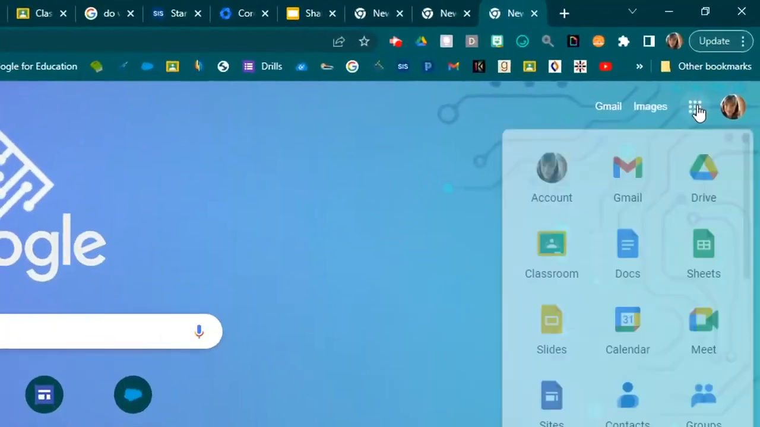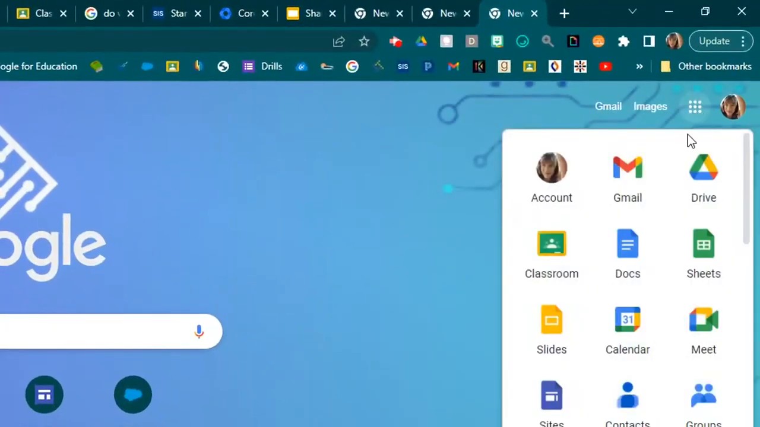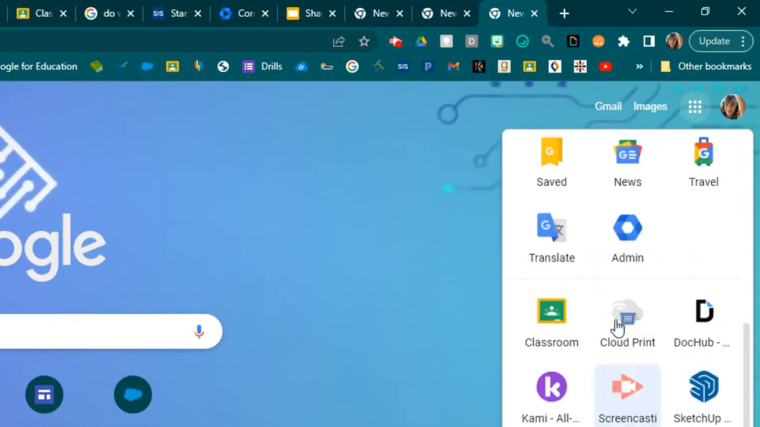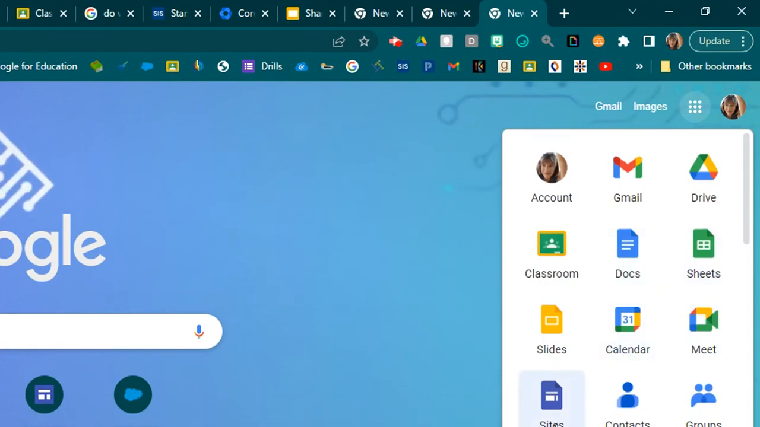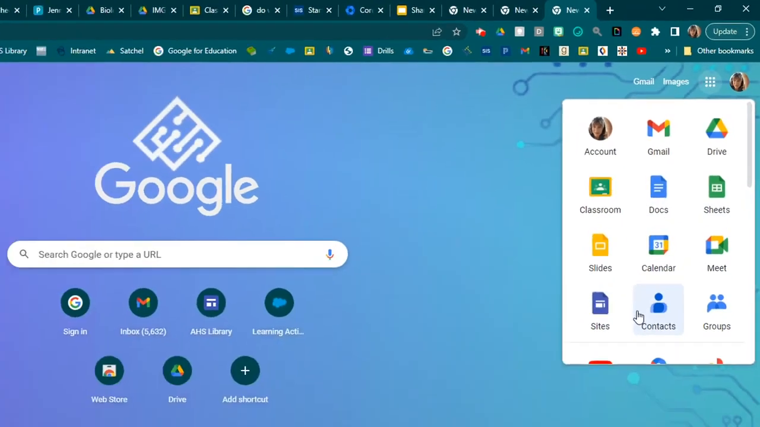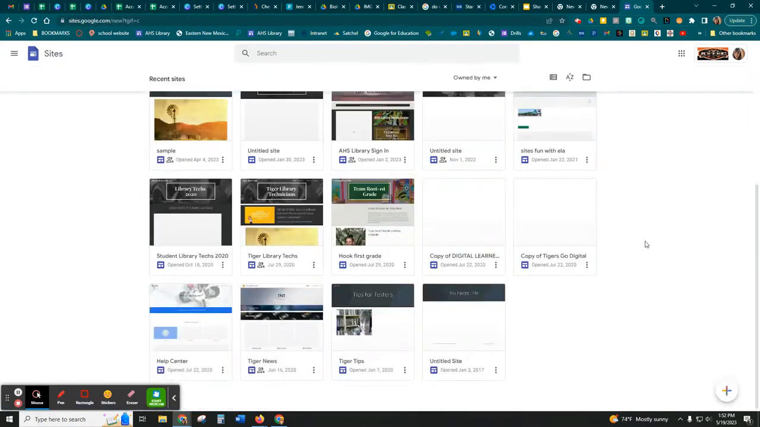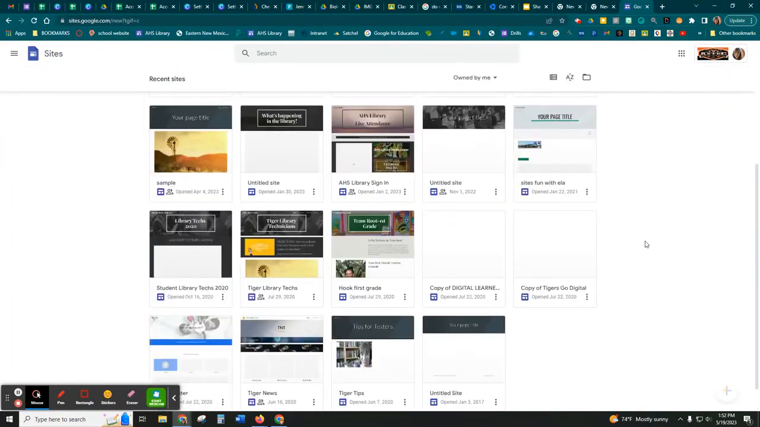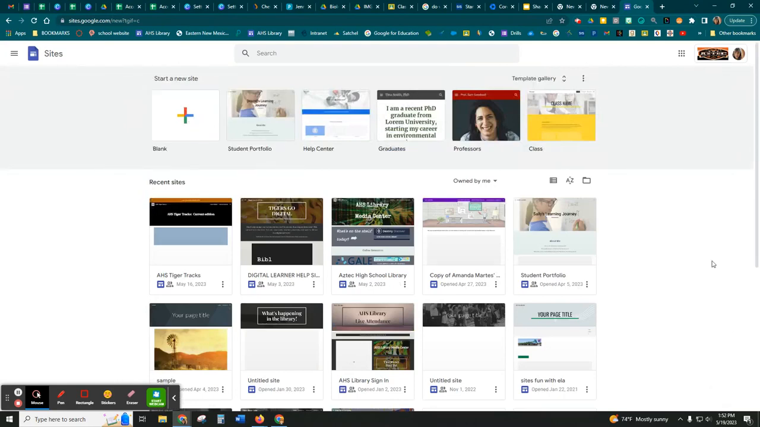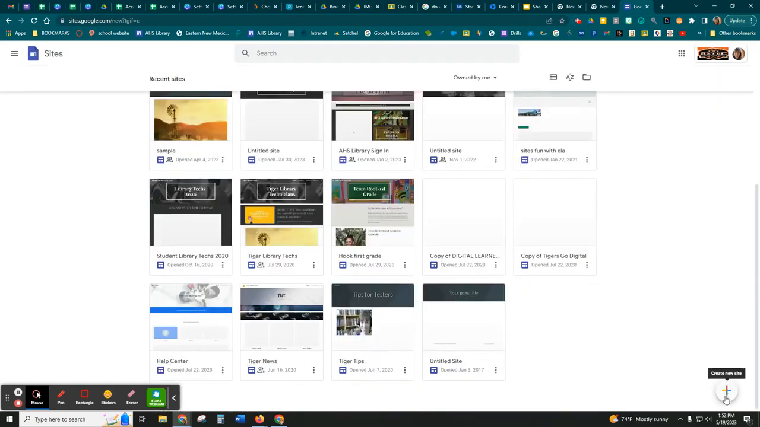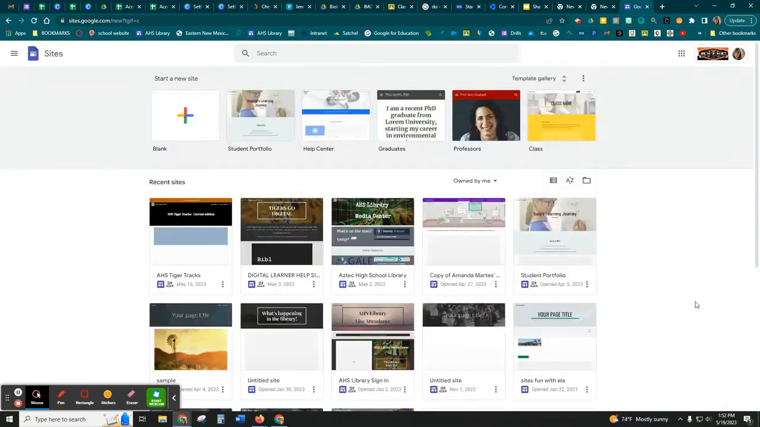Google Sites is only one of our Google apps. If you've not used it a lot, it may not be among your top ones suggested, but this is the icon for Google Sites. You could also type in sites.google.com. Now, here are some of the websites I've played around with over the years. Every single one that I've started by hitting the plus sign is going to be found in my Sites home page.